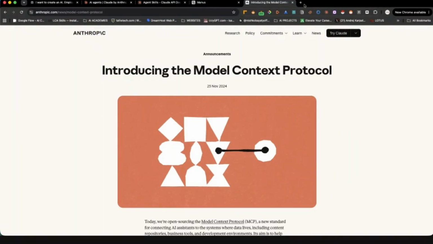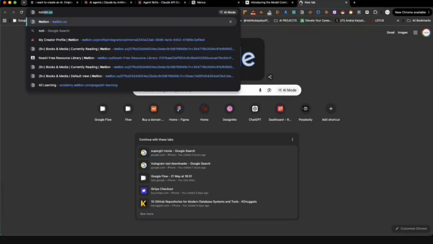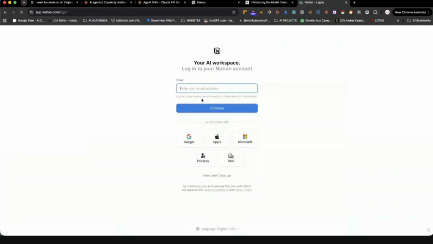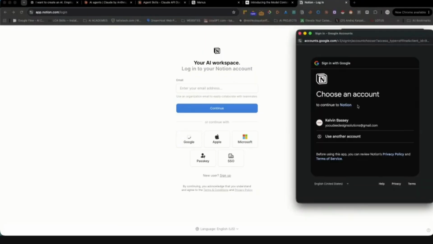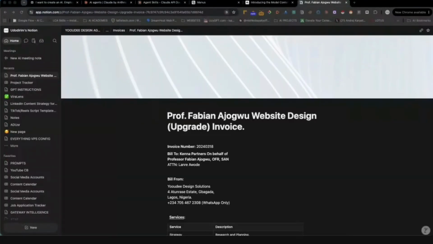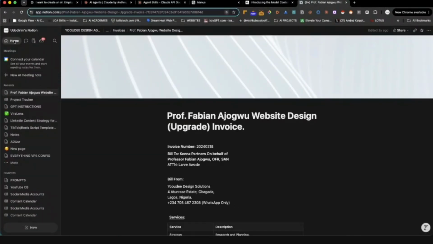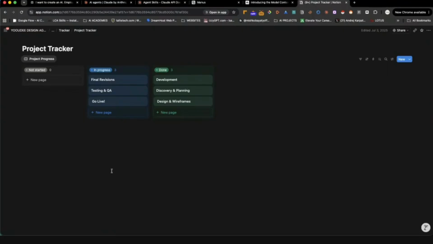If you don't know, Notion is a notebook. Notion is a notebook you can install. Like I say, I advise everybody to have the Notion app. You need this application on your laptop and on your phone. So this is what Notion looks like.